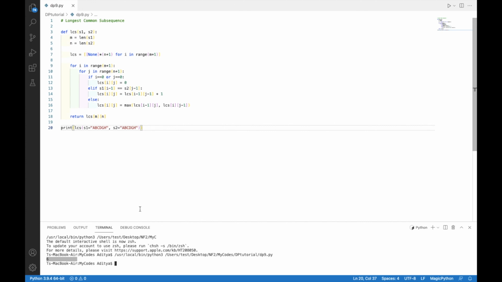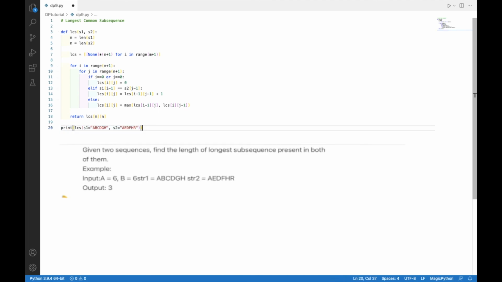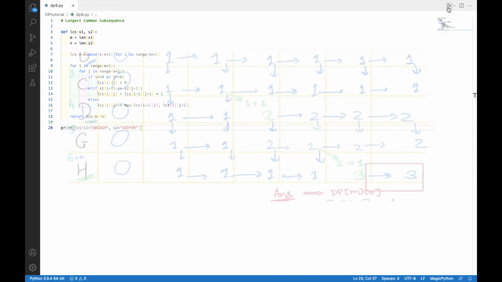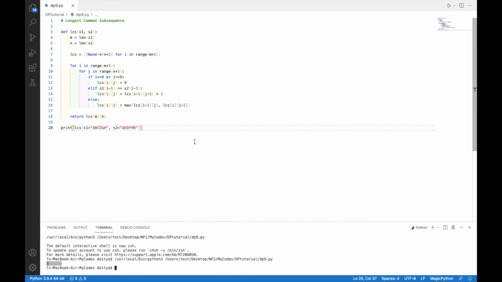Now to test something different, I'm going to take the example that we took on the whiteboard to understand the problem. So instead of keeping both the strings the same, I'm going to change string 2 so that it matches our example from the whiteboard, and I'm going to run the program and it should return 3 according to what we saw theoretically, and it does as well. So that's it. We are pretty much done with this problem.